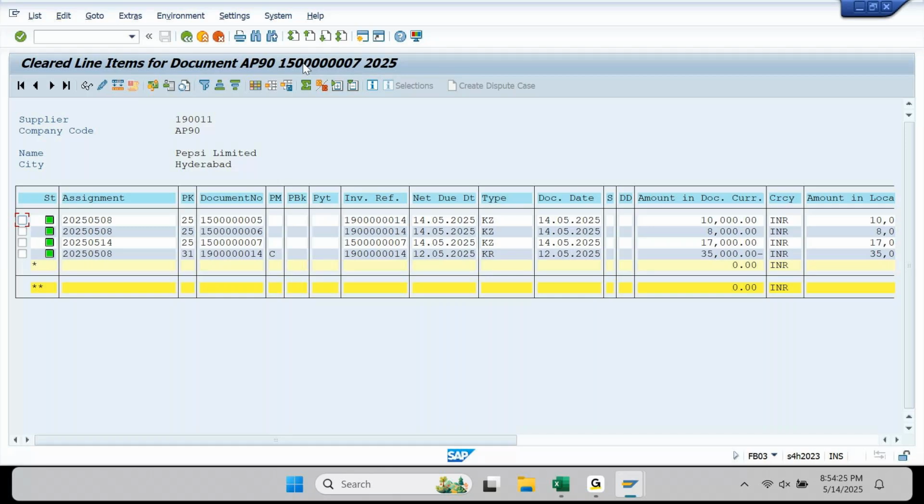Now here, are you able to get detailed information or not? But if you specifically look at, is there any connectivity between these 4? Invoice reference is not matching here. This is different.